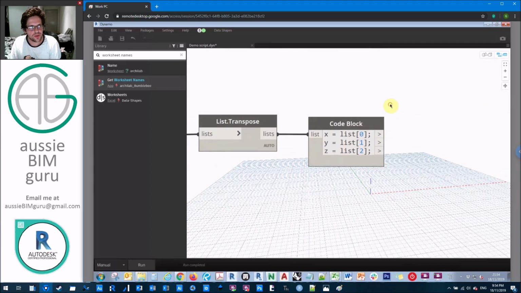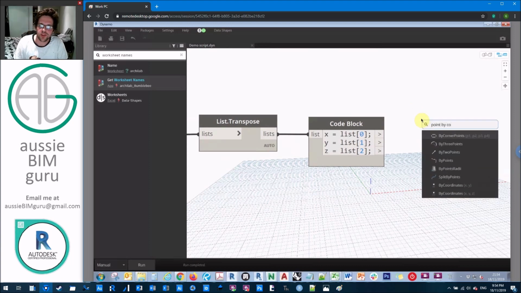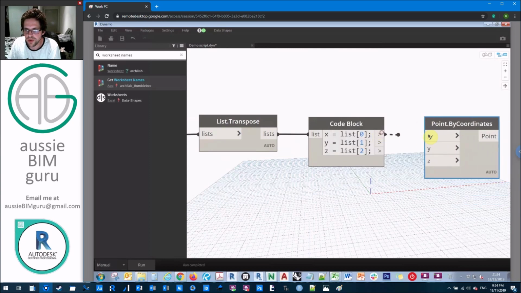Okay, so what we could do at this point is simply just do a point by coordinates. And this is where it's going to get a bit challenging because you might expect that these are all just going to be in the right point already, but you would be wrong.